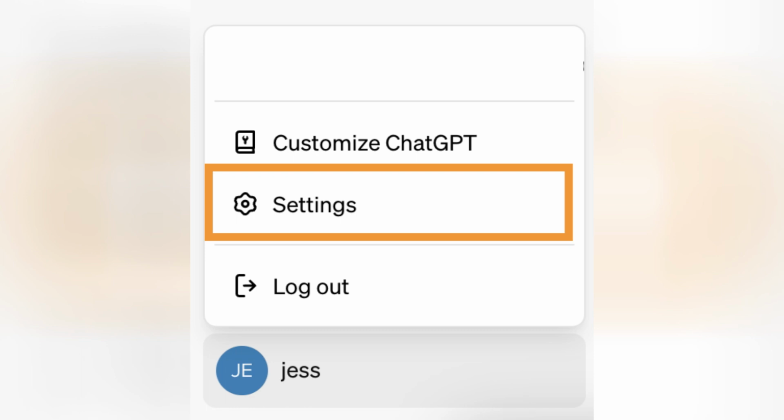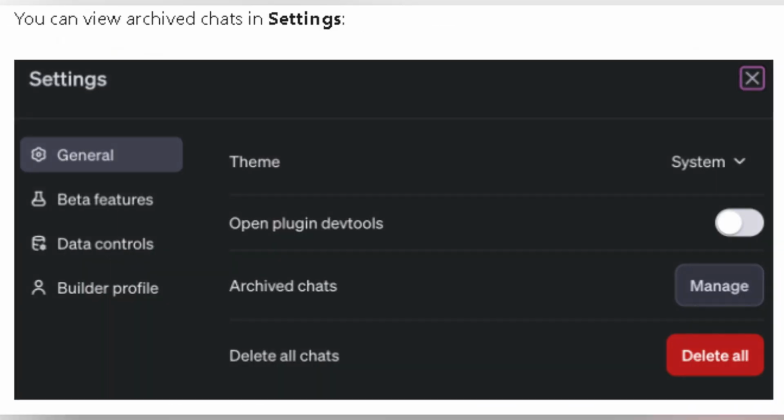Next, you need to find the Data Management section. In the Settings window, look for the tab labeled Data Controls. Inside this menu, you'll see an option for archived chats. Click the Manage button right next to it. This will open a full list of every conversation you've ever hidden from your main sidebar.